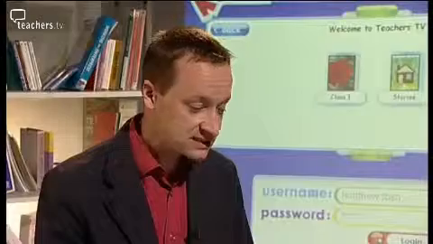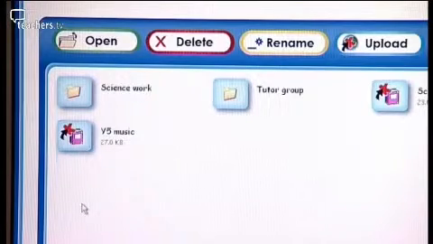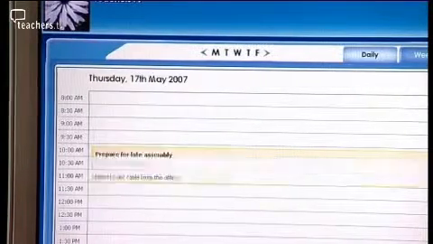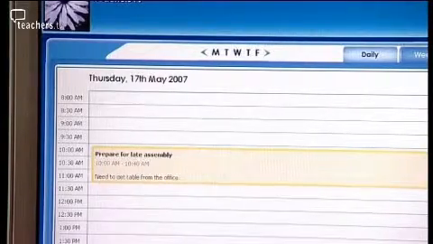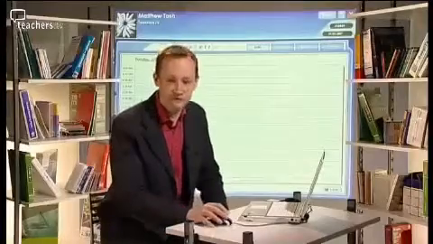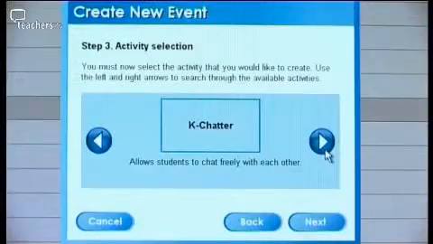Now, if we go into the Teachers section, we'll start at the bottom and you can see the My Work section, and this is where you can manage and store your files. We then have the K-Journal, and this is your electronic diary, and as you'd expect, you can store events and appointments and reminders, and this is also where you specify work for people to do on a particular day. You have a choice of activities.